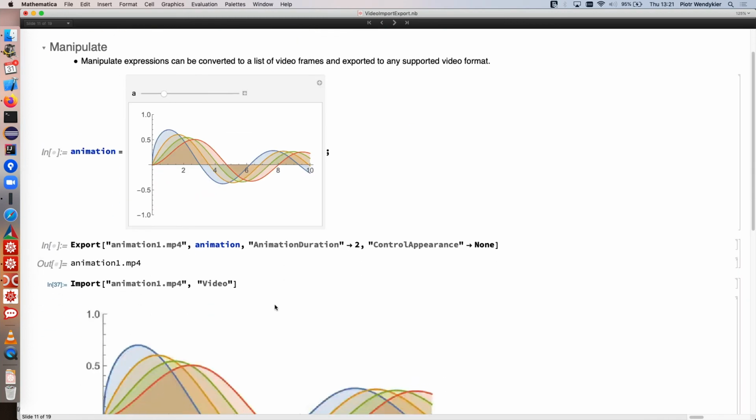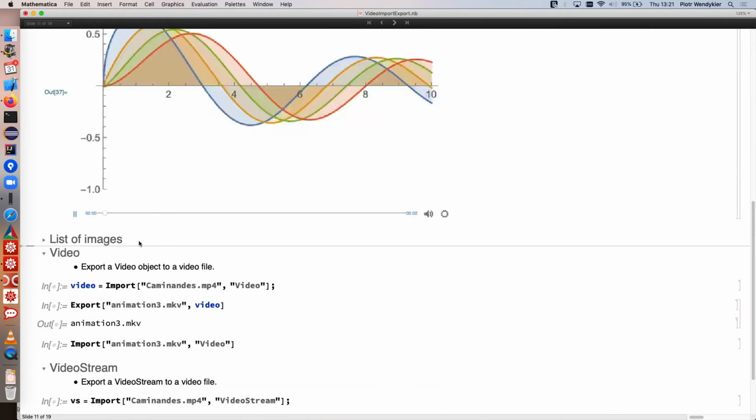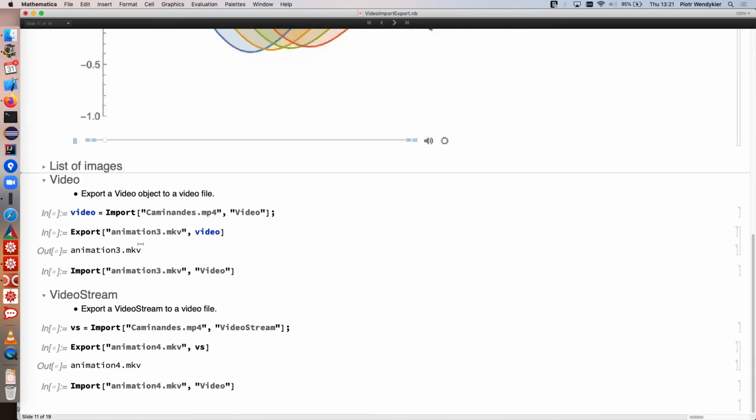You have to have enough memory to store this list of frames that you want to export. But if you already have video or video stream, which is out of core, you can convert it to a different format using export, and it really doesn't use any of the memory. It's all done in the background using out of core functionality.